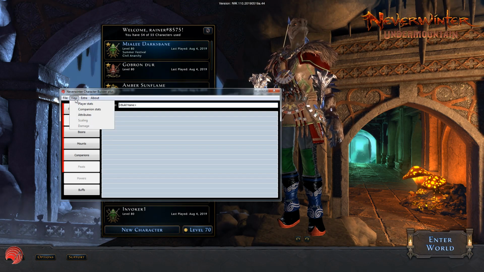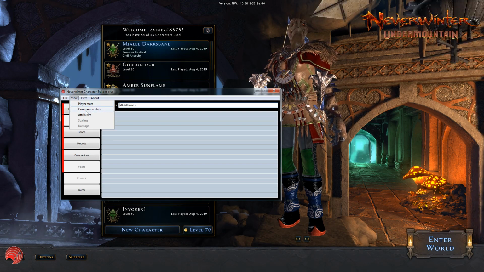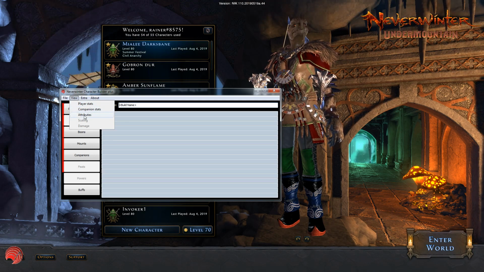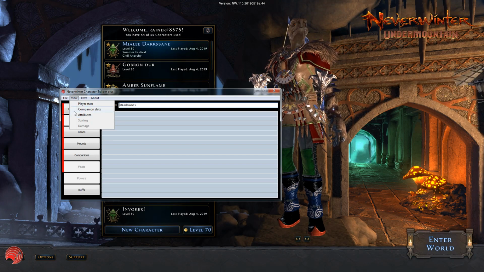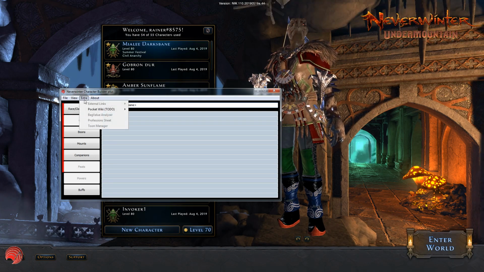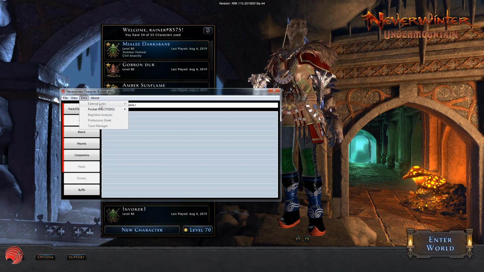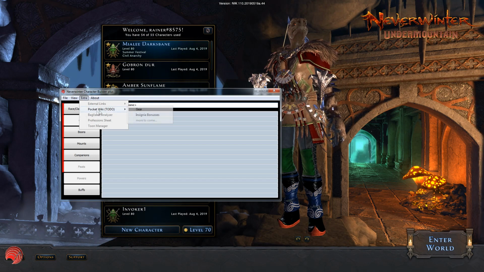Next to those options, we also have some views. We can look at the player statistics, the companion statistics, and the attributes, so your strength, constitution, dexterity, etc. We will get to that later on. I also have an extra option here which has some grayed out things. We have a pocket wiki as well, which is very empty at the moment, but it will be more filled in. I will get back to that later.